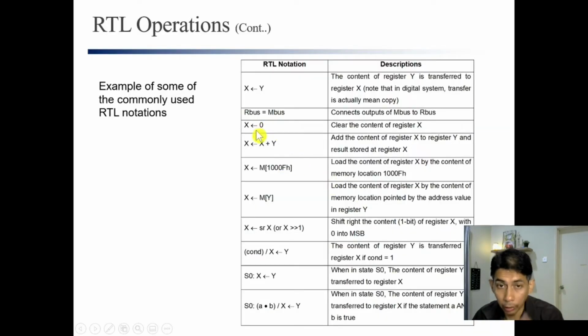Now how do we clear a register? Clearing a register means that we move zero, or transfer zero, to the register. So in this case we want to clear register X. So we move zero to X. So this is clear register.